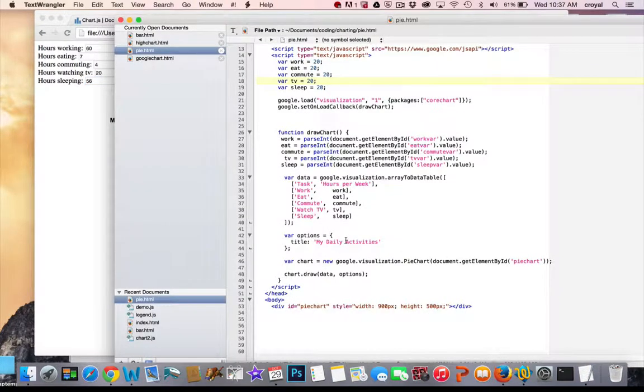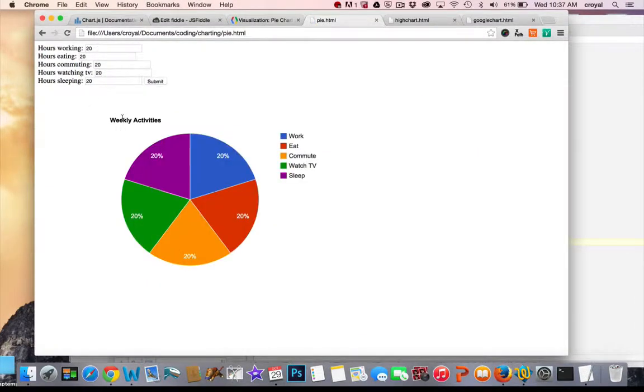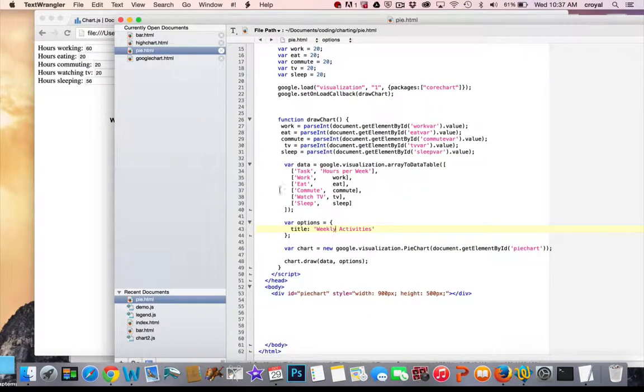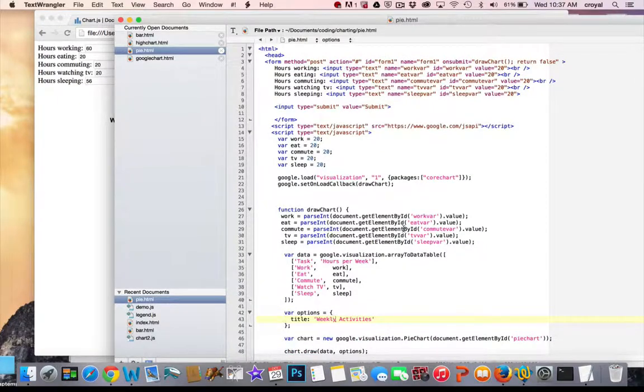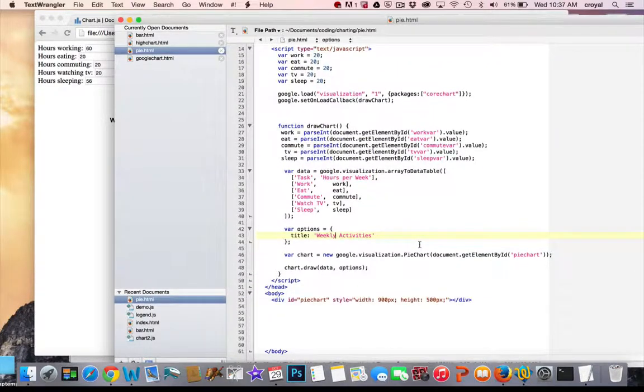And actually, we want this to be my weekly activities. We change that up there for the task and the hours per week. So we'll change that, refresh, and we would go back in and put our numbers in that we wanted to have. The longer for sleeping, longer for working, etc. So you can see how I started modifying and working with the original Google chart, but added ways that I could pass data into it to be able to work with it, to use that API.